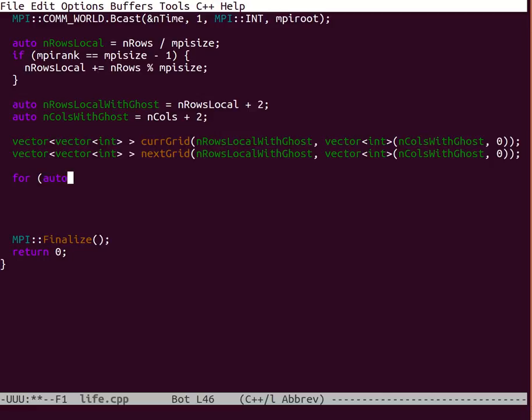So for our row, it goes from 1. Don't forget, why do I want to start with 1? Because the 0th row is actually a ghost row, right? So I started with 1. And then our row must be smaller than n rows local with ghost, subtract 1. Why do I have to subtract 1 here? Because the bottom row is also a ghost, right? So another way of writing it is to get rid of the subtract 1 and change this to smaller than or equal to. This might be more clear.